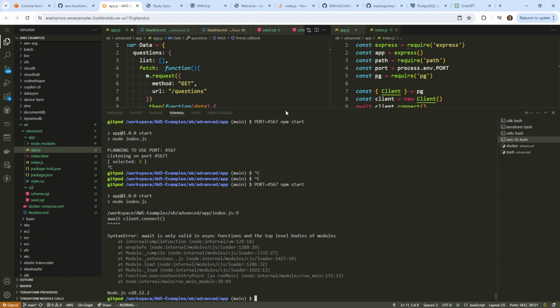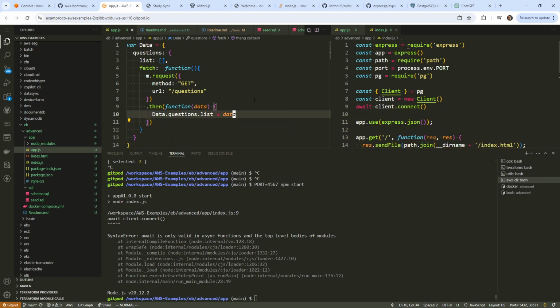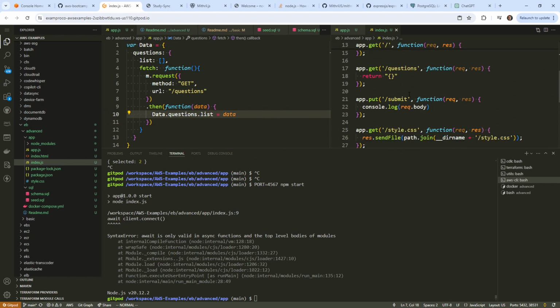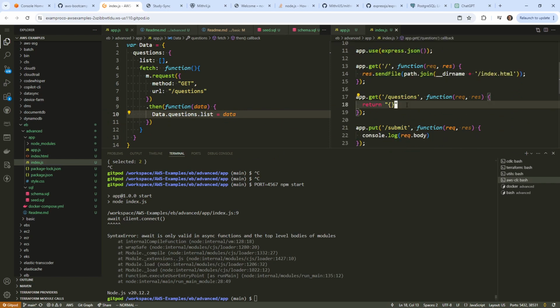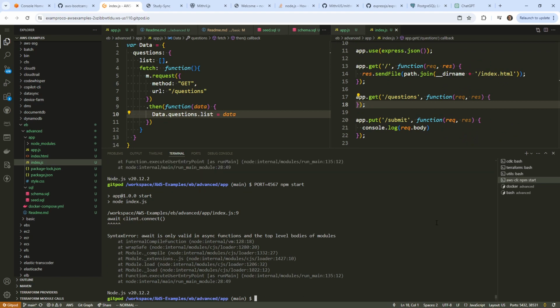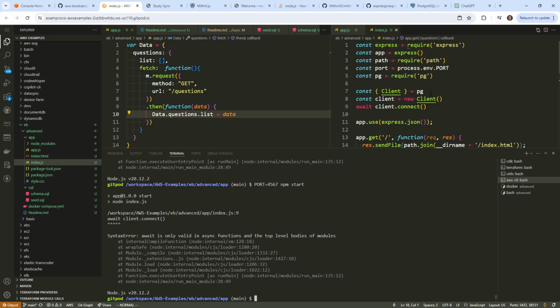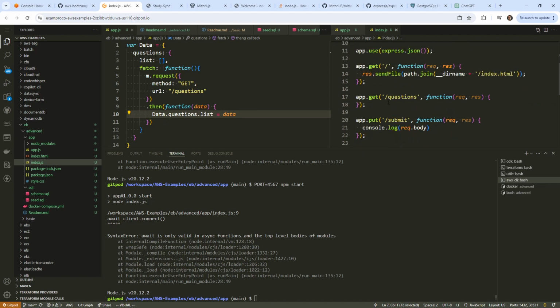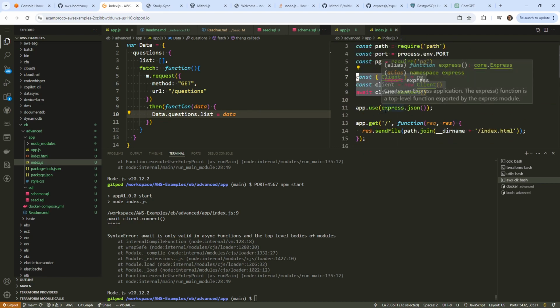Await is only for async functions. So it's possible that we added something in here and it's upset about it. What if I just take this out of here? Will that fix it? And it's still complaining. I mean, we did not change much here. The only thing we did was we required this. Oh, we created the client here. That's probably the problem. So await is only valid in async functions at the top level of body of modules.